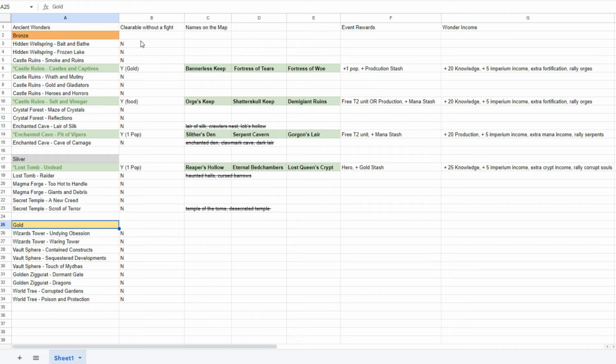You can pick a level one hero with a bunch of stuff, the gold stash, and then you get the passive income after that. But there's also another one that sacrifices a pop, a bronze landmark or ancient wonder called Pit of Vipers, or that's what it's called in the game files. If you see it on the map, it'll either be called a Slither's Den, a Serpent's Cavern, or a Gorgon's Lair. And none of those require affinity.